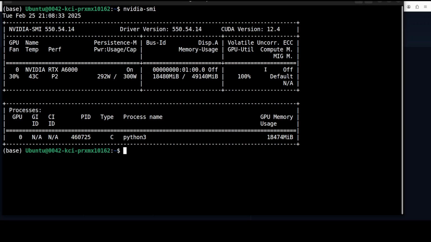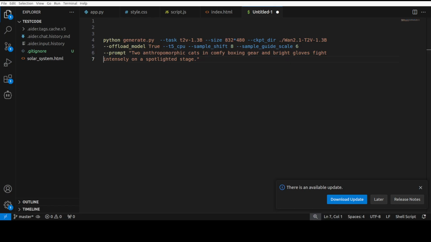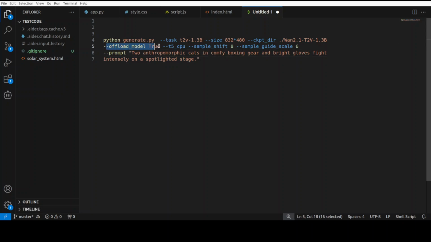They have shared the command in their model card. I will also show you towards the end of the video. So the video is being generated and you can see that for this video, the ETA is around 5 to 6 minutes. So let's wait for it to generate. And while it generates, this is a command you need to use if you don't have that much VRAM. Just make sure that offload model is true and you also specify the CPU here. And then it is going to use around 8 gig to 9 gig VRAM.